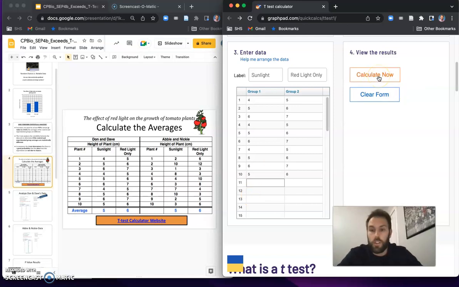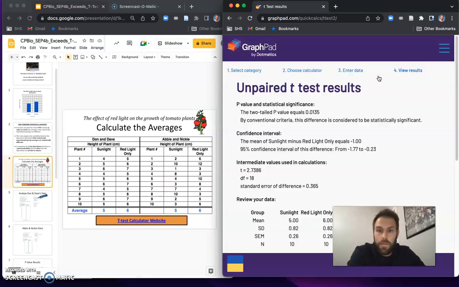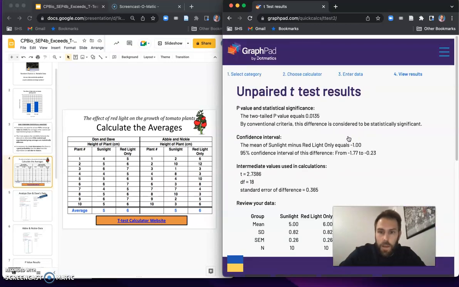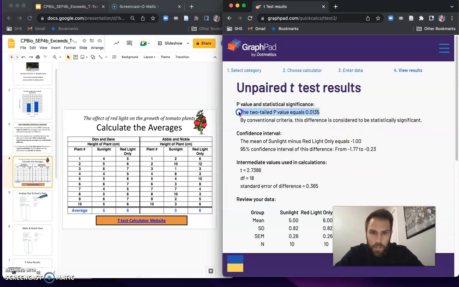So now I put in just the actual trials. I'm going to calculate, and there's a bunch of stuff that's going to come up. All you need to worry about is this number right here. The p-value equals 0.035. And remember that p-value is a percentage. And so if we move the decimal place to the right, 1, 2, that means that that's a 1.35%. So what does that mean? Let's dig into that.